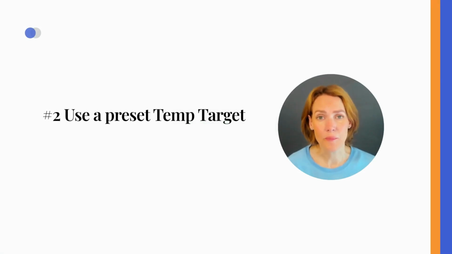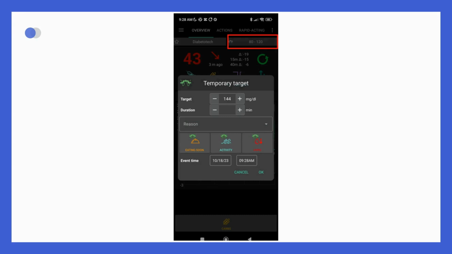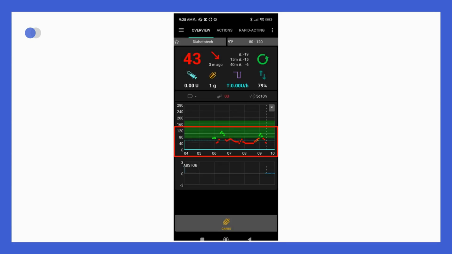2. Use a preset temp target. In AndroidAPS, you can access preset temporary targets by pressing on the target box in the app. This allows you to choose from options such as eating soon, activity, or hypo. These preset targets can be adjusted according to your individual needs and preferences.